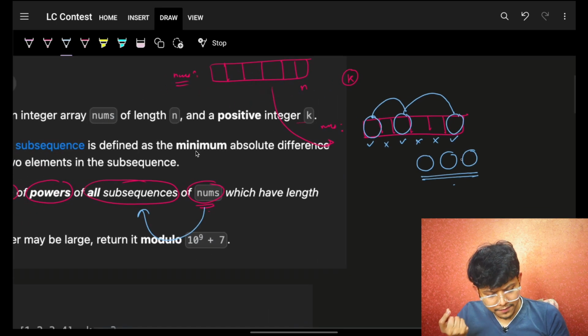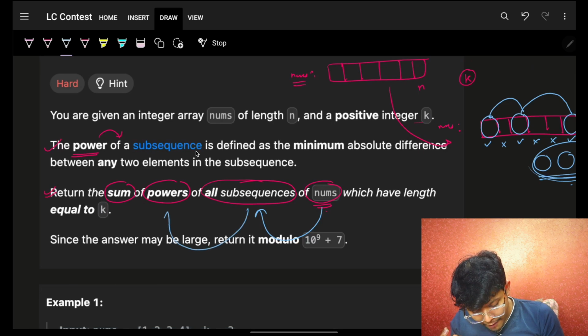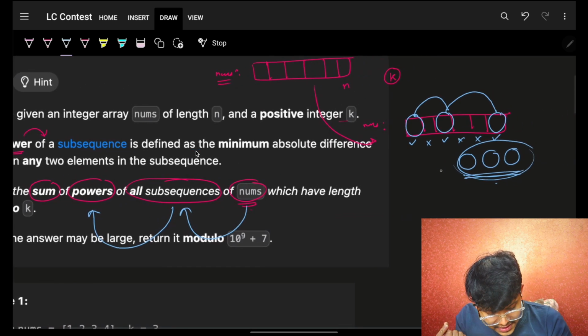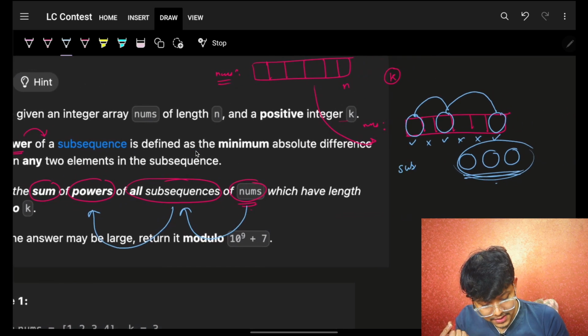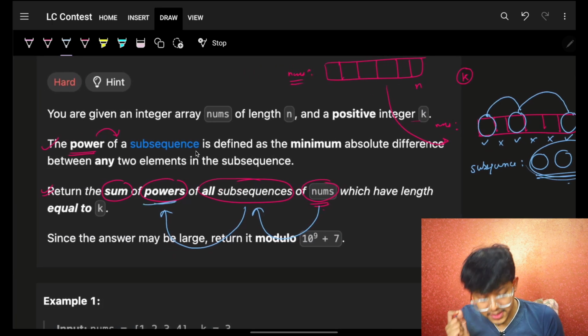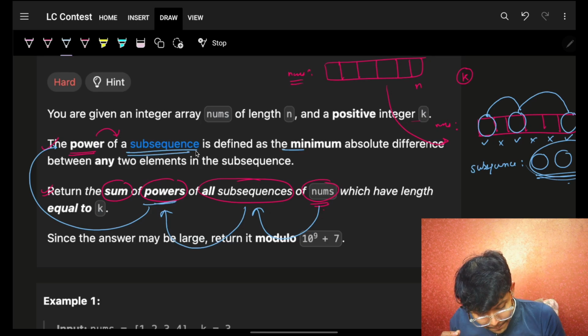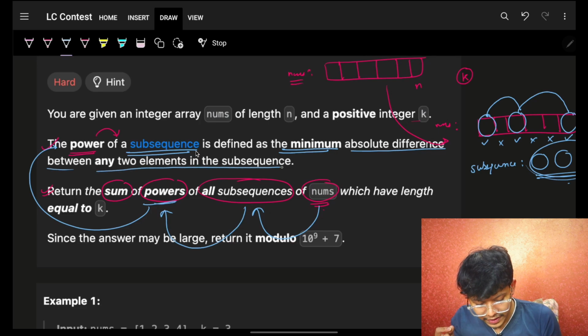Now coming back, we will have this as one subsequence, and we have to find the power of this subsequence. Remember, this is the subsequence so far which we have got. Now we have to find the power of this specific subsequence. Come back to the definition of power: power of a subsequence is defined as the minimum absolute difference between any two consecutive elements in the subsequence.